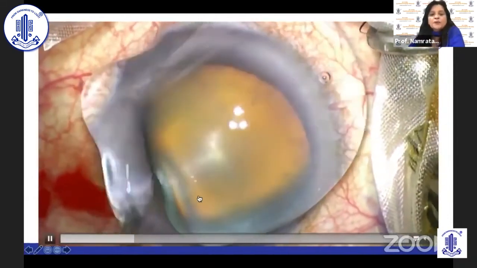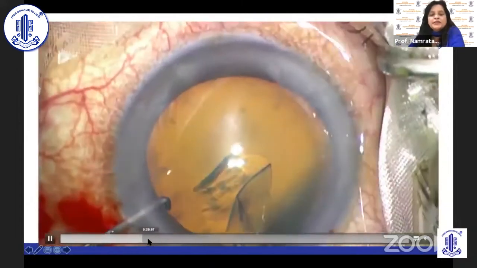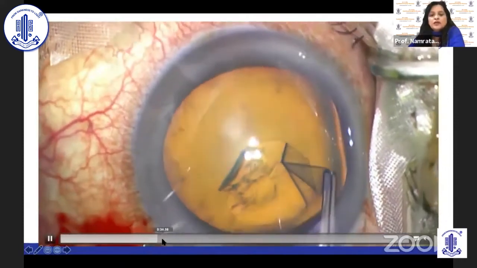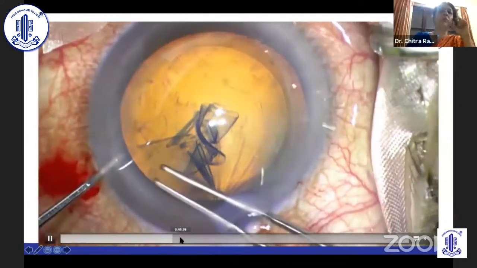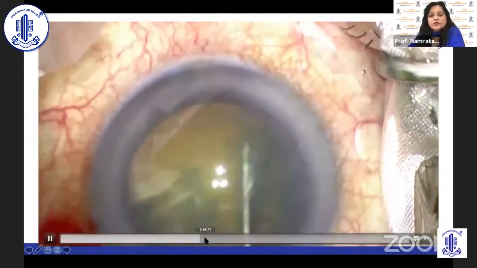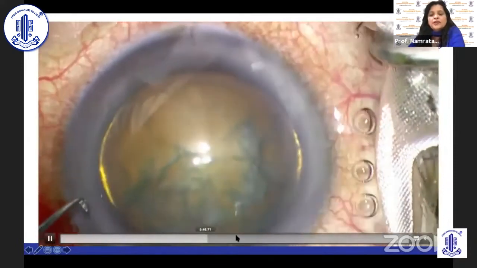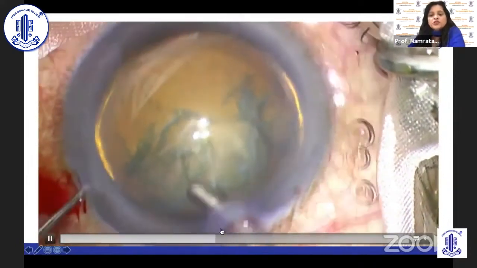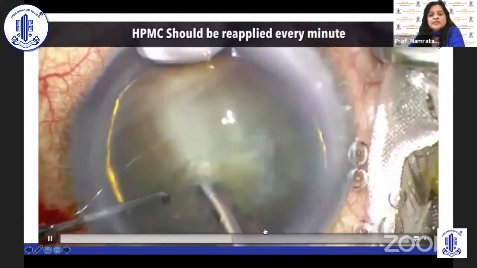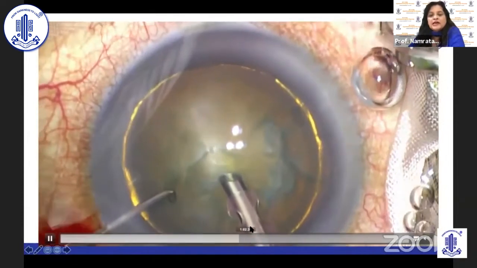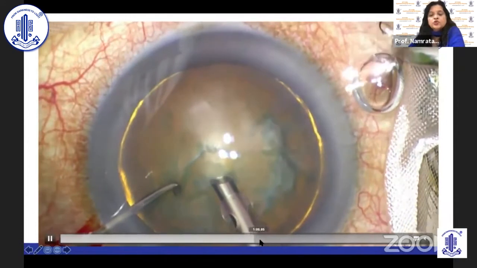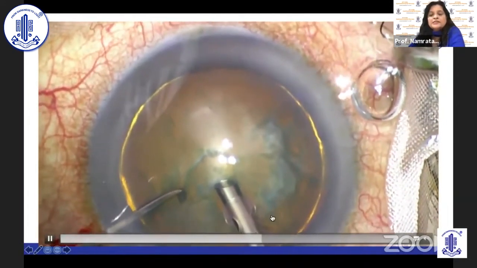Then viscoelastic copiously, and it can be put every minute. Try not to put BSS or Ringer lactate onto the cornea. Of course, capsulorhexis would be done as one does routinely, and then subsequently hydroprocedure. Now, the most important step is this: when you put your phaco probe, we actually put the OVD, or the viscoelastic agent, right from the wound entry so as to seal it, and up to the end at 6 o'clock. I think this step is very useful.